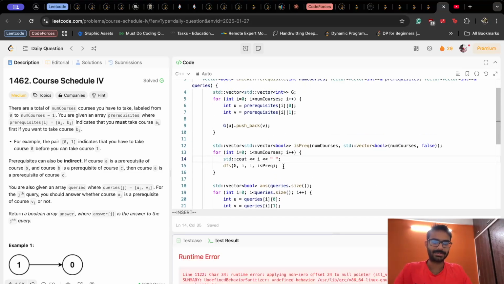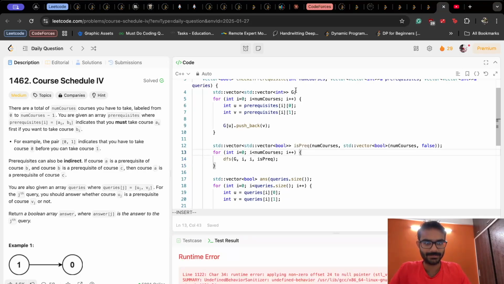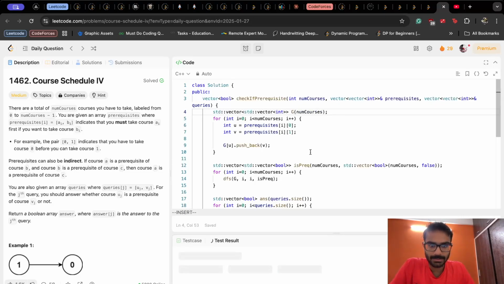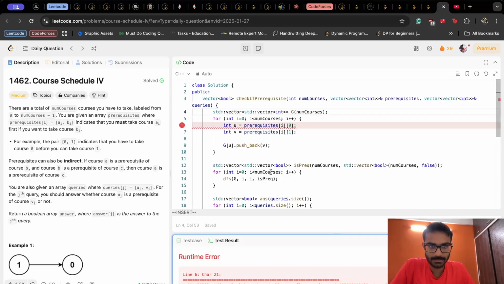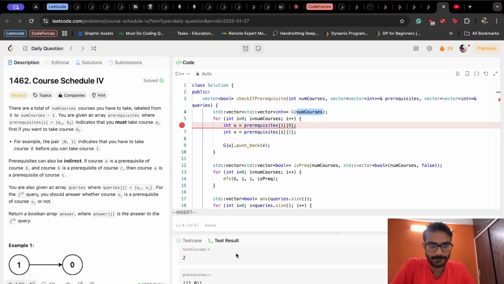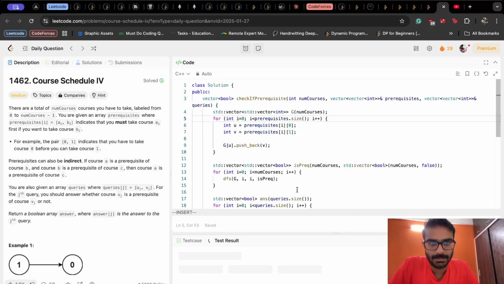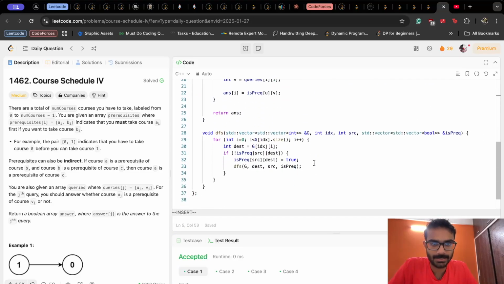Actually, I didn't initialize my graph. That's why I need num courses. Right, this should hopefully work. It should be prerequisite size. Yeah, okay, now that's working. Let's try submitting that.